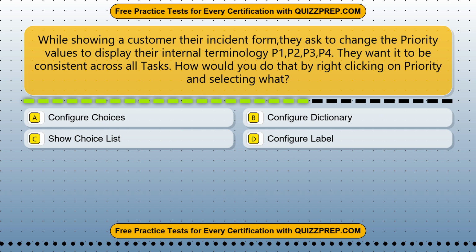Question 117. While showing a customer their incident form, they asked to change the priority values to display their internal terminology P1, P2, P3, P4. They wanted to be consistent across all tasks. How would you do that? By right-clicking on priority and selecting what? Option A. Configure choices. Option B. Configure dictionary. Option C. Show choice list. Option D. Configure label.